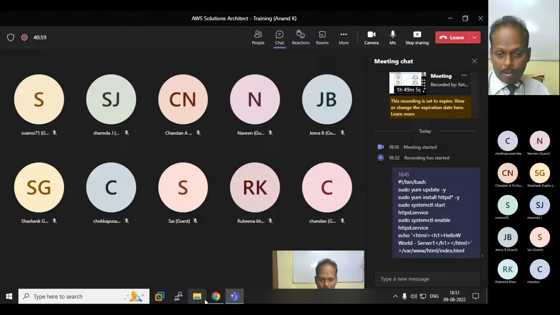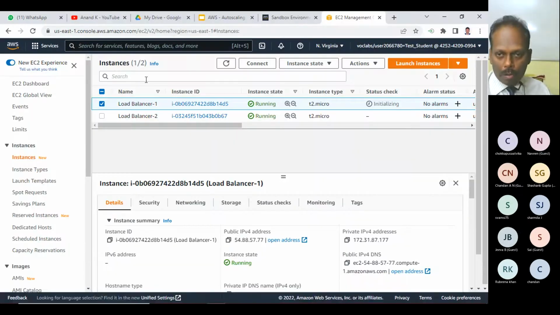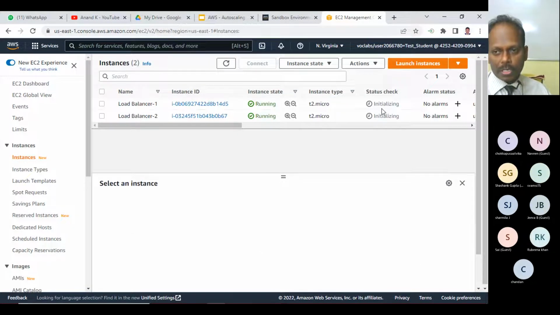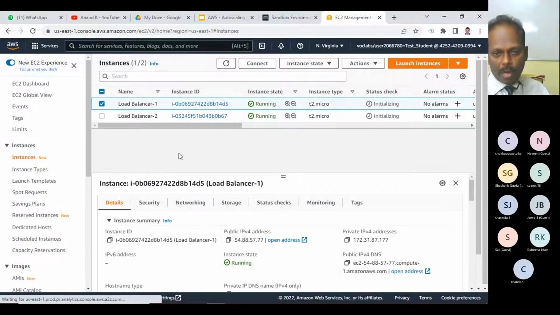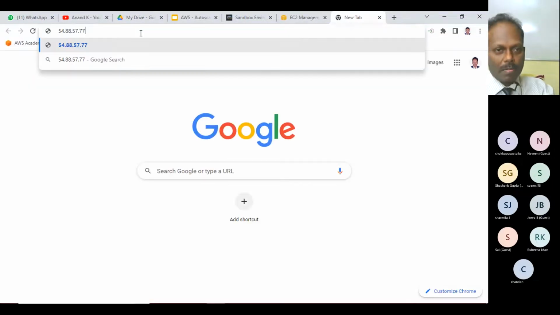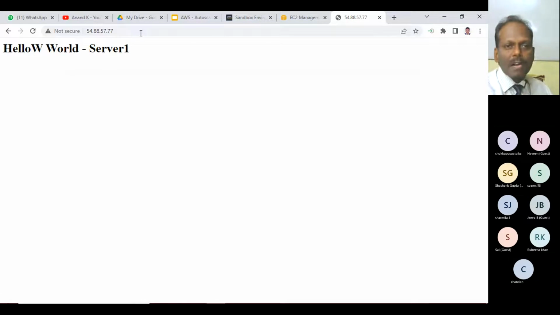If you have done, see, this is how the load balancer we are going to do. I think after 3 or 4 minutes, you should see the status check as 2/2 health check passed. So just click this load balancer 1, click your public IP and see whether you are able to see your website or not. If you are able to, perfect. What you have done is perfect. If you did some mistake, you will not see this.